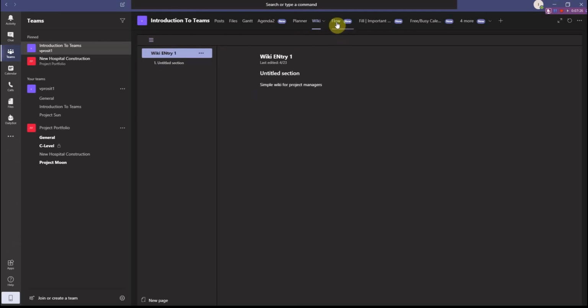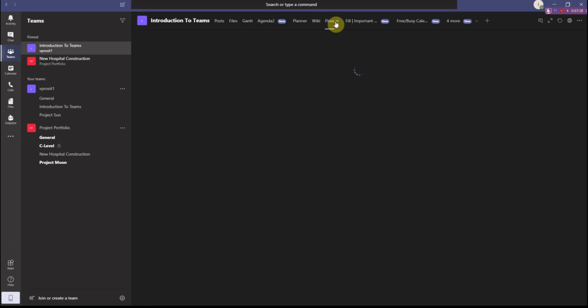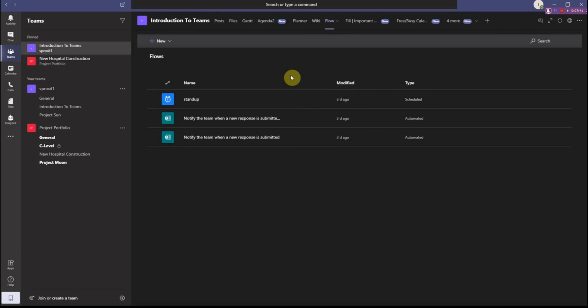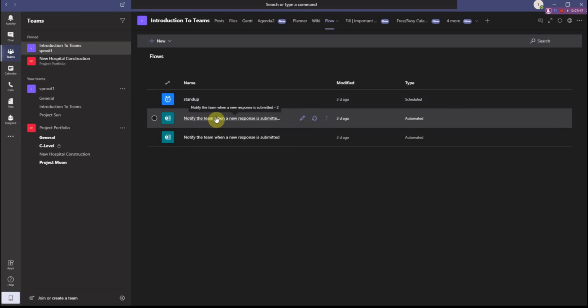So then we can have, let's say, a flow. I do not want the flow to be actually visible here. This is just for demonstration purposes. But with flow, you can connect different things here. Let's say I have a flow which is stand up, or a flow which notifies the team when a new response is submitted.